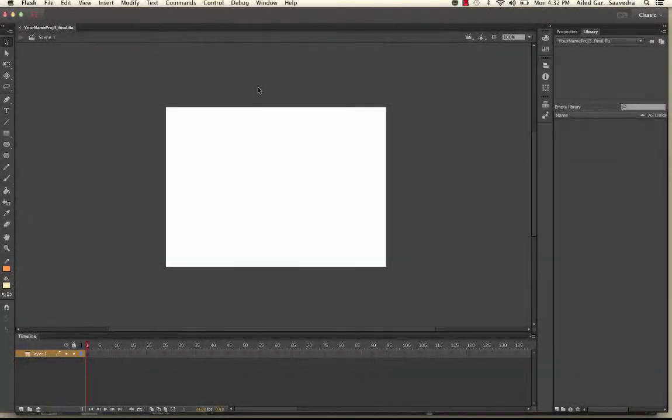All right, this lesson is on importing your Illustrator files into Flash. This is working in Flash CC. Flash CC is different than some previous versions. And this assumes that you've downloaded the template from online and you're ready to start importing the drawings in here.